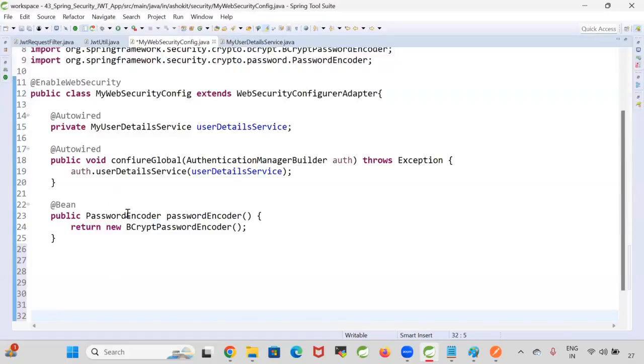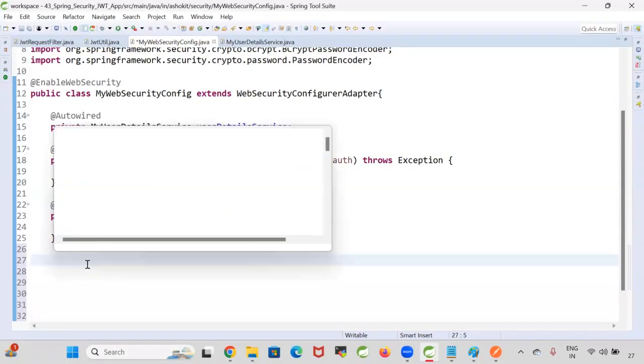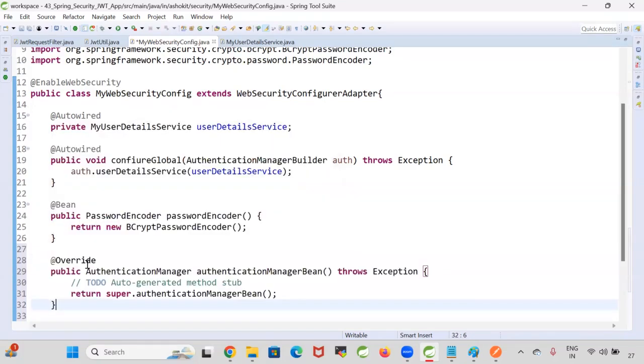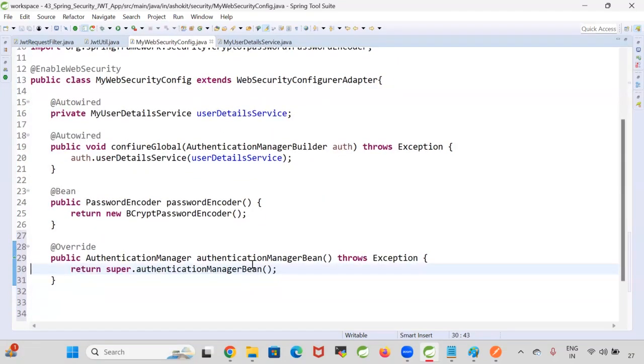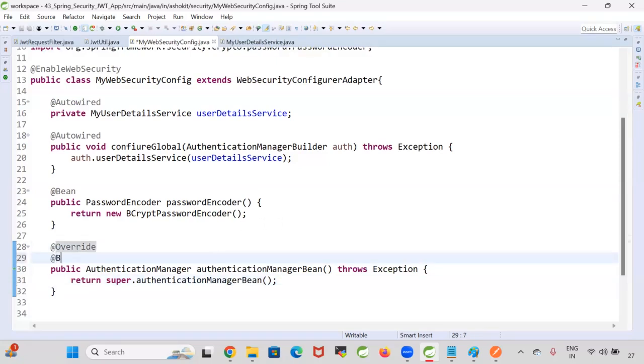I have configured my own authentication manager. So let me configure that authentication manager bean. Authentication manager bean is available. Let me override that. So now, super.authenticationManagerBean, let me configure this as my authentication manager bean.